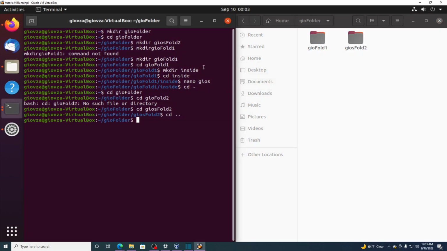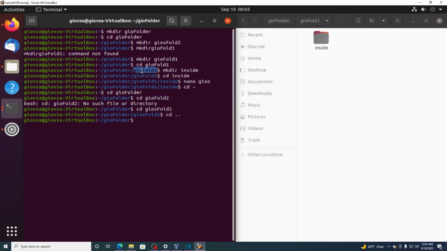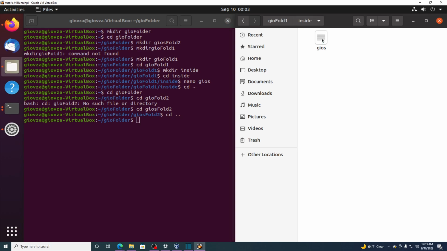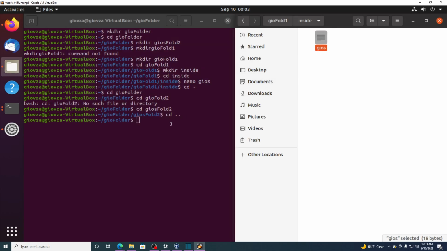I then changed into geofold1. So I open up geofold1 because I went into it, you can see here, I'm in geofold1. This is your newest directory you're in. So inside, which is within geofold1, which is within geofolder, which is within the home directory. And so if we open up inside, you can see that this is the text file I was editing earlier with nano. Here is some text that is saved.